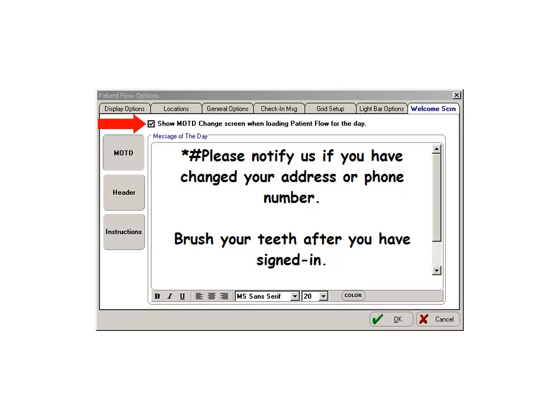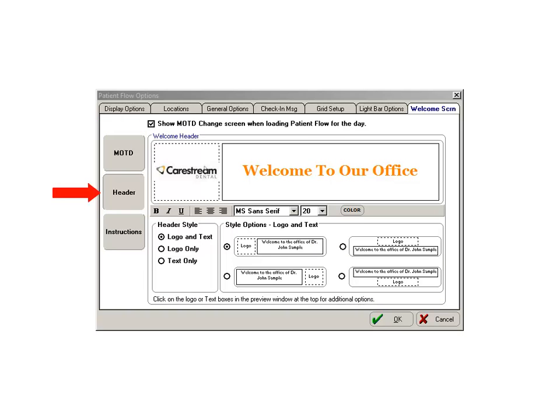Select Show MOTD Change Screen when loading patient flow for the day to have the software display a window where you can update the daily message when you first open patient flow. Click Header to add image and text to the heading of your welcome screen. Use the formatting toolbar and other options to customize your heading.